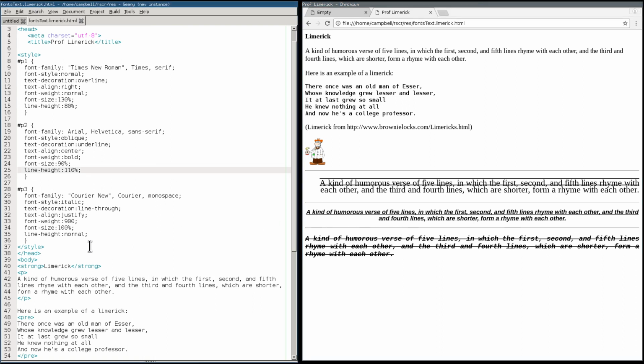wait, what did I just do? Oop, I just made the font 100%. Sorry about that. No, I did that right. Okay, sorry, I was looking at the wrong spot.